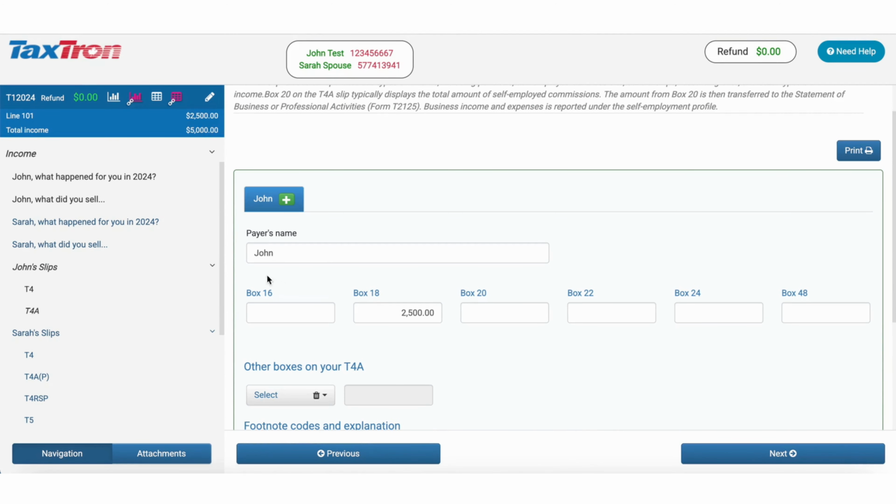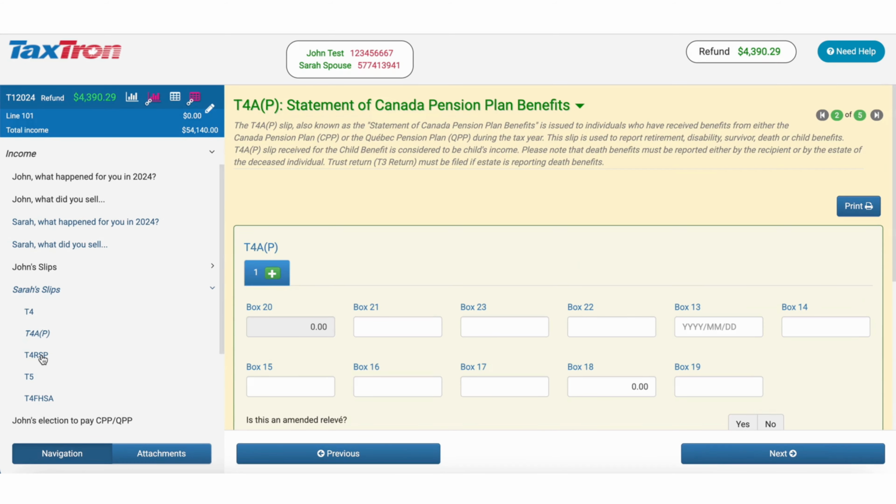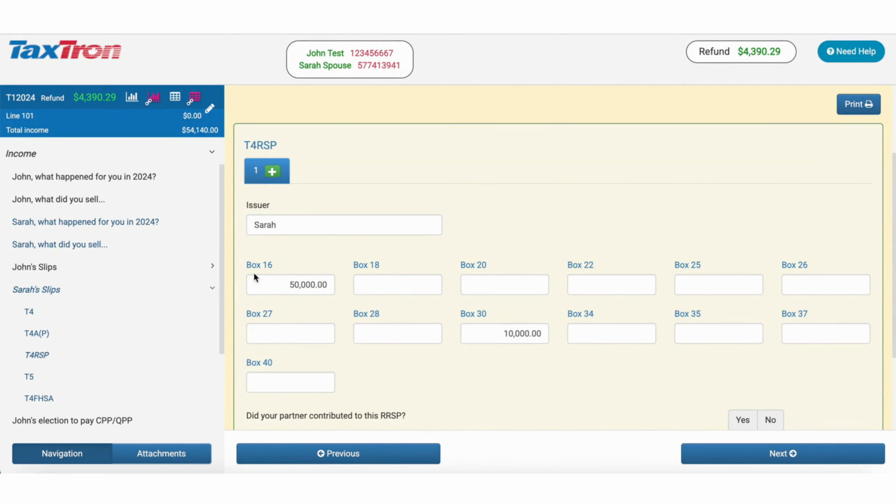T4A, P, on John's return. Enter $2,500 in Box 18, Lump Sum Death Benefit. T4, on Sarah's return. Box 14, Employment Income $25,000. Box 22, Income Tax Deducted $4,500. T4 RRSP, on Sarah's return. Box 16, Income Withdrawn $50,000. Box 30, Tax Withheld $10,000.